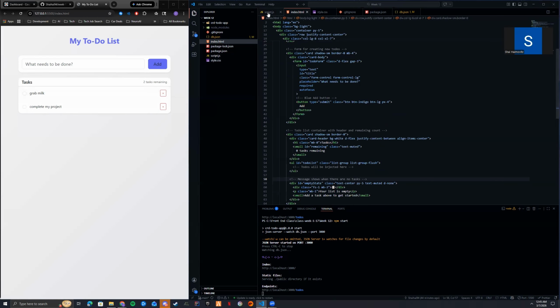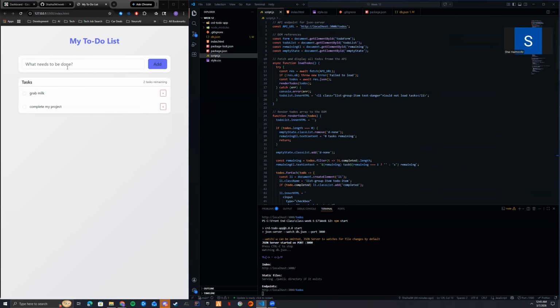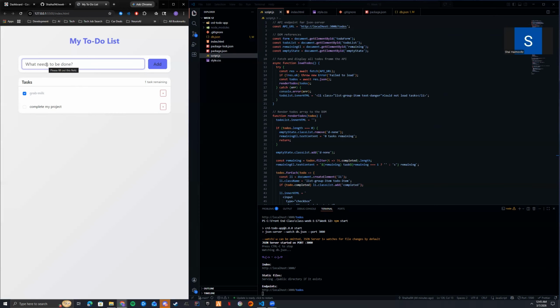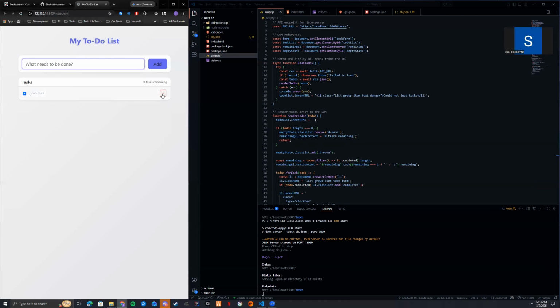I'll show you the final demo of the to-do list. Again, we can add a task, drive a car. Again, we can complete it, refresh it, delete. It shows you how many tasks you have remaining. You complete it, you're done with it for today.